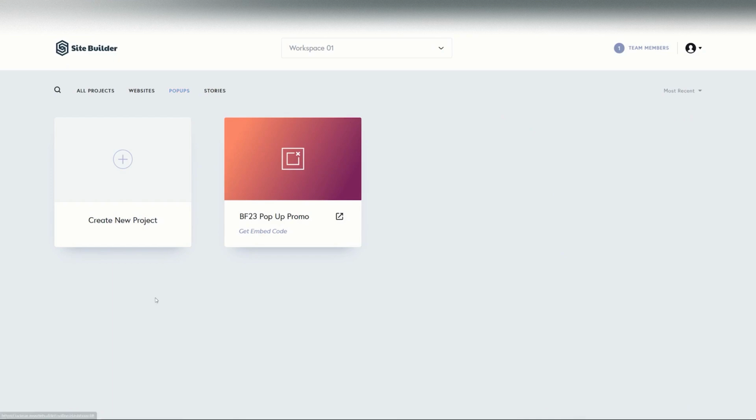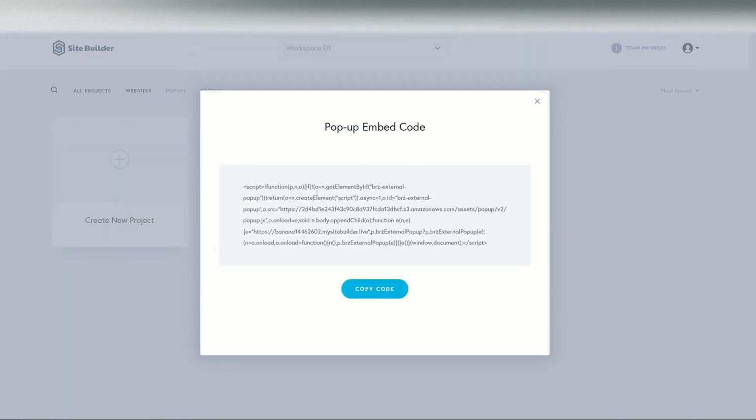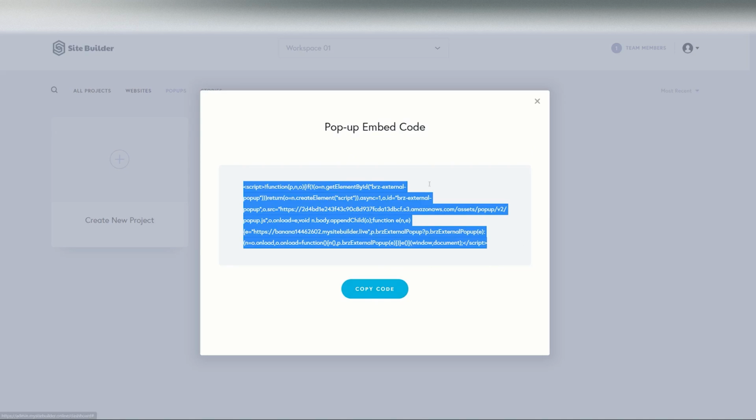Filter again, pop-ups. How I'm going to publish this one is to click on the Get Embed Code. And this will open a splash screen with a lot of code, and all you need to do is click here on Copy Code. No highlight needed or anything, that's going to be done for you. This code is copied, and you're going to paste it in the footer section of whichever website you are working with. I'll use WordPress here in this example because it's an easy one.